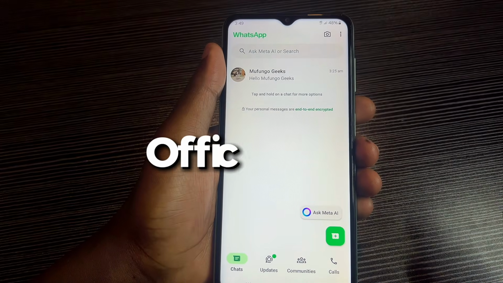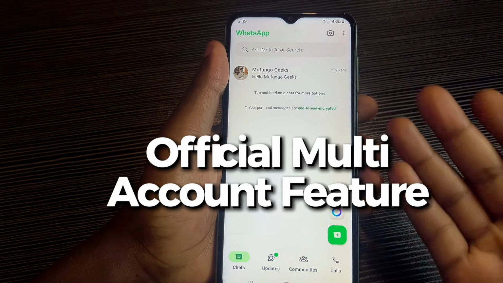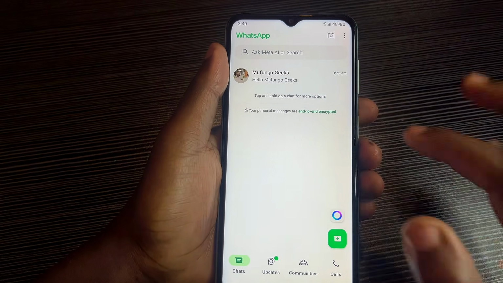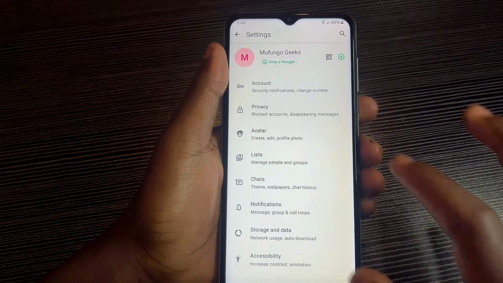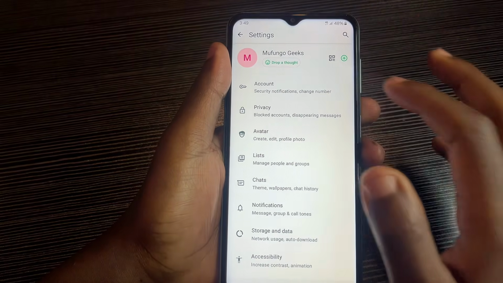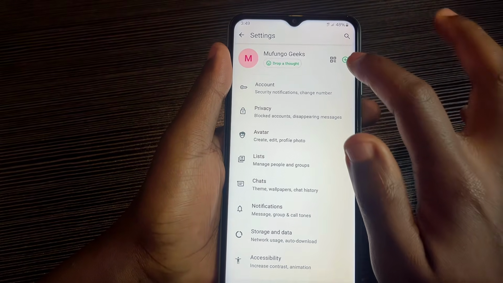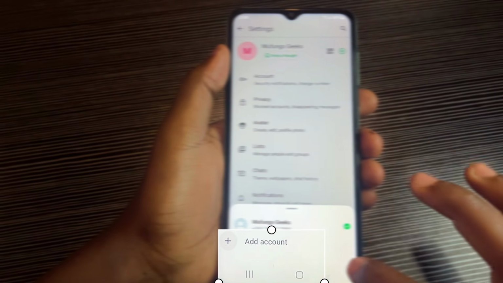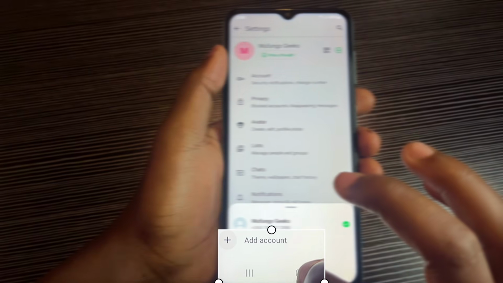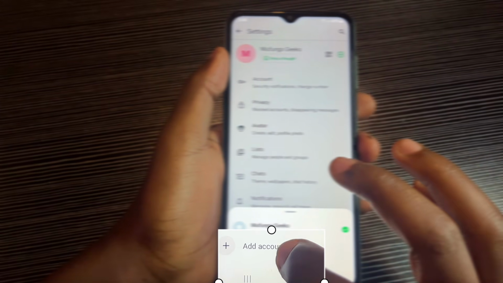For the first option, we'll look at the new multi-account feature that was added by WhatsApp recently. So you just go into settings here. Then under settings, right next to your name, you see this plus icon. You see your current account here and the number. Then you see a button here, add account. You click on that button.